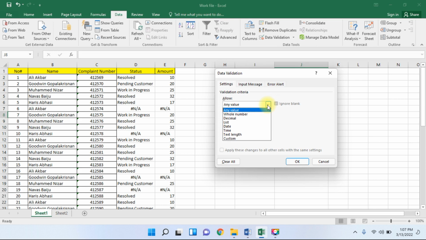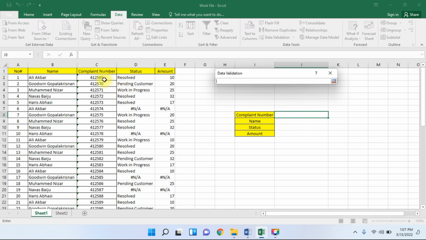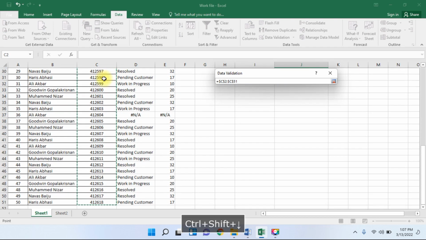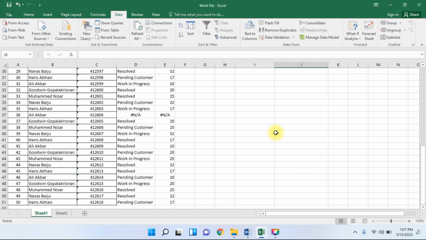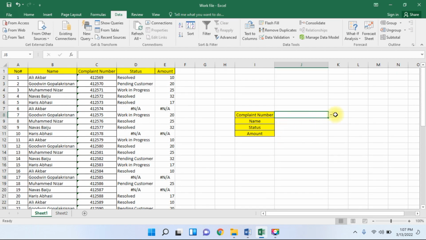Click here. Allow any value. No, we will select list. Then you will get one more box to select the source. Click this one and select the entire source. Press enter, press OK. Now it will be a drop down. You can see an arrow here. Once you click this one, you will get the entire list of the complaint numbers here. Like this we can create drop downs.